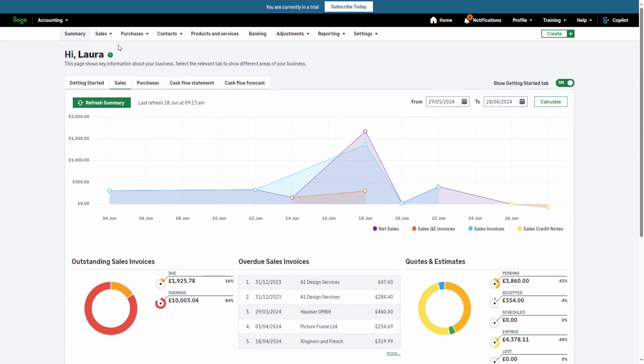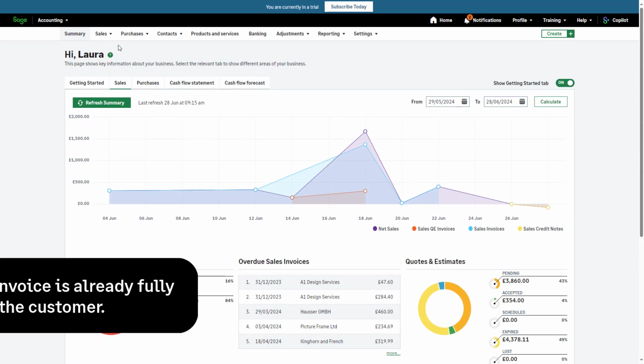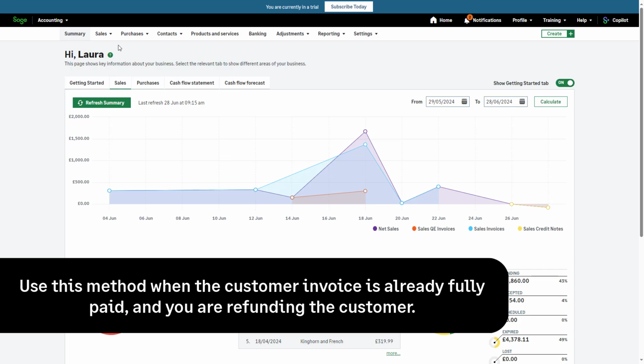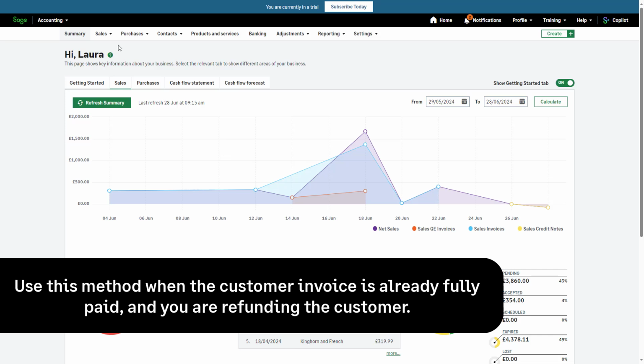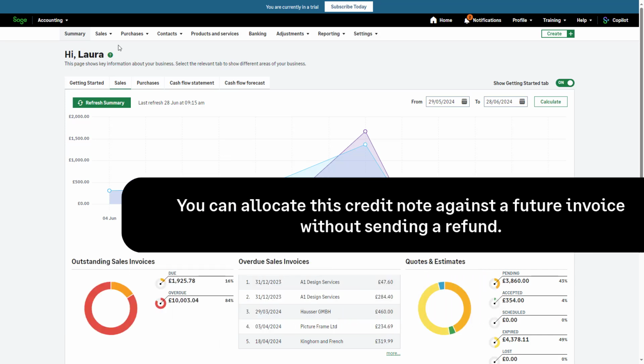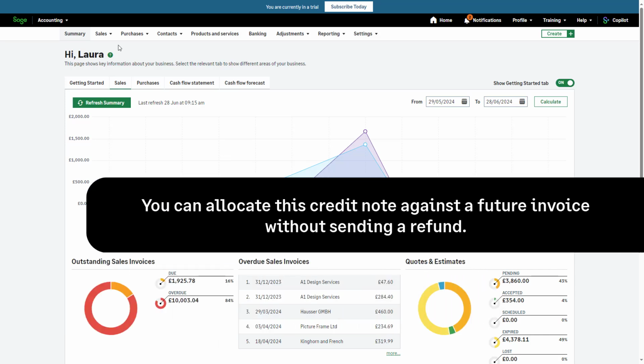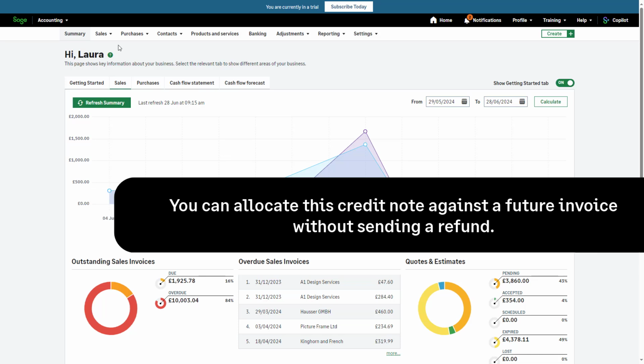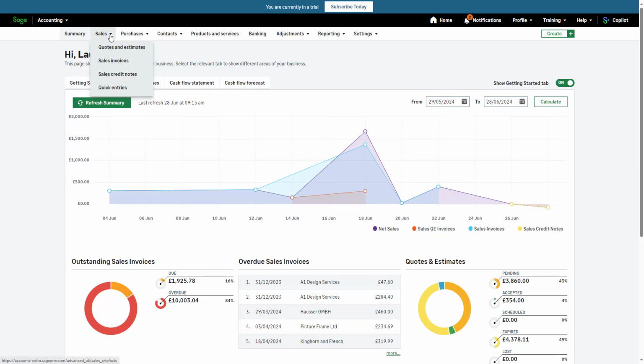Next, we'll show you how to create a standalone credit note. Use this method when the customer invoice is already fully paid and you are refunding the customer. Or if this is a regular customer, you can allocate this credit note against a future invoice without sending a refund. To do this, navigate to Sales, then click Sales Credit Notes.